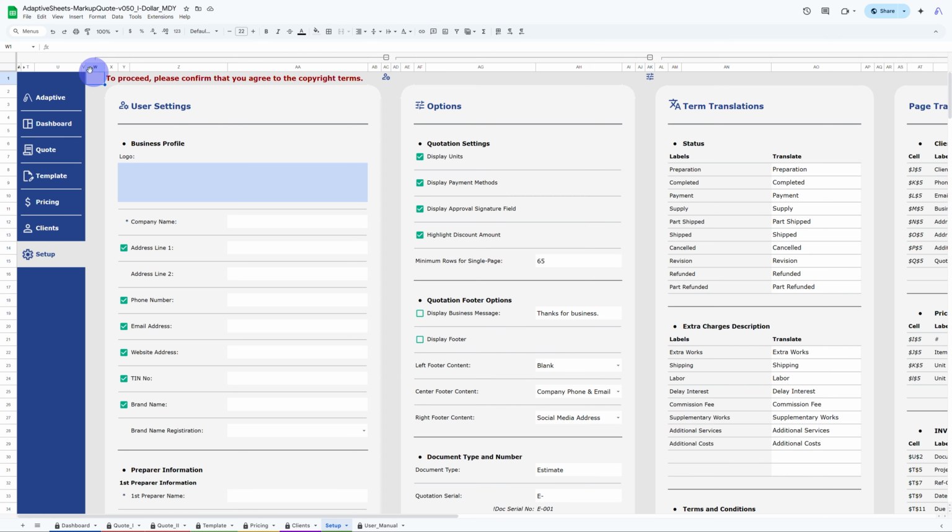Welcome to the Adaptive Sheets, Markup Google Sheets spreadsheet tutorial. This video will show you how to set up the settings of this spreadsheet and how to prepare your first professional quote step by step.